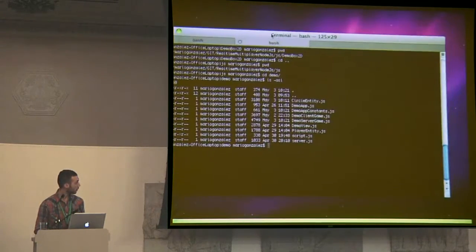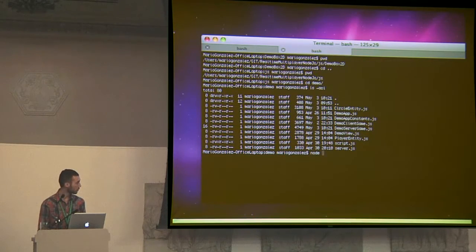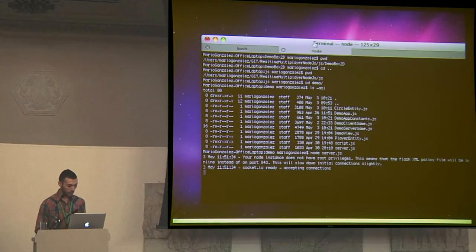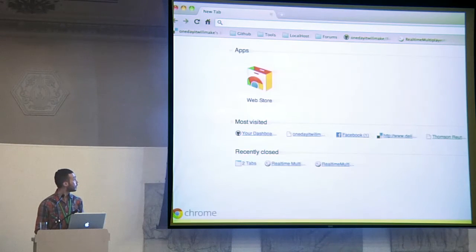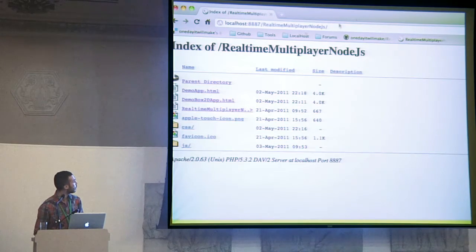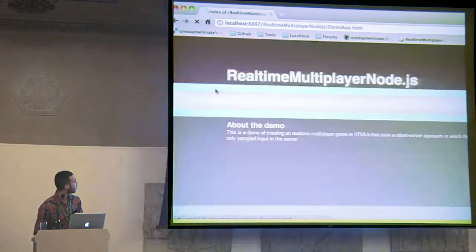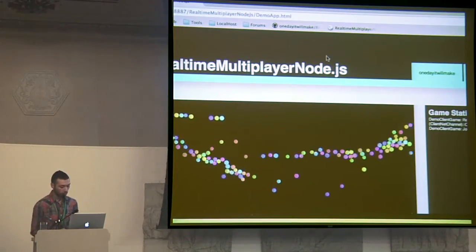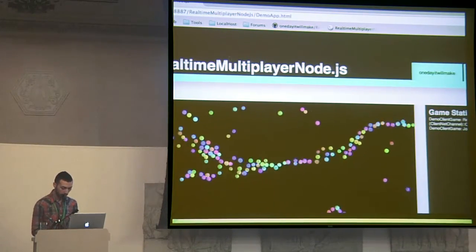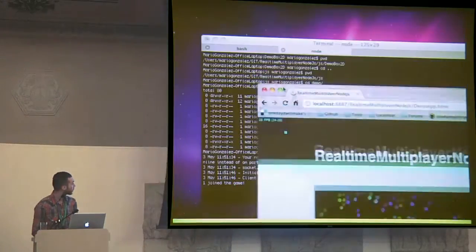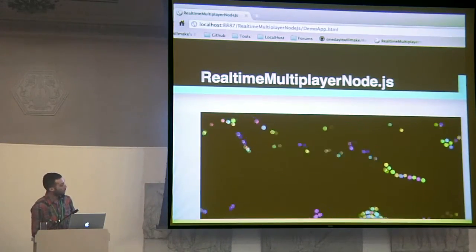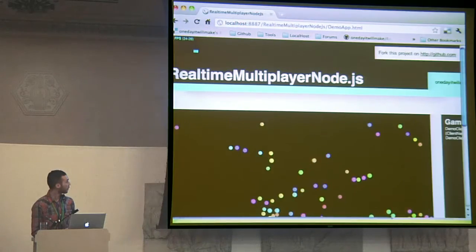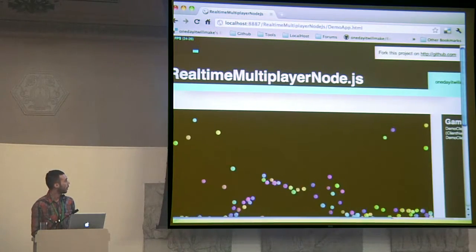I'm going to start the server, and then open up my browser. All right, there we go. So this, besides being pretty, is actually running, hold on, I cannot see my screen. There you go. This will have to do.